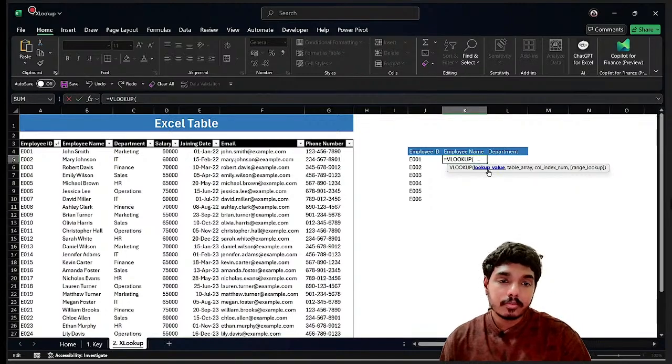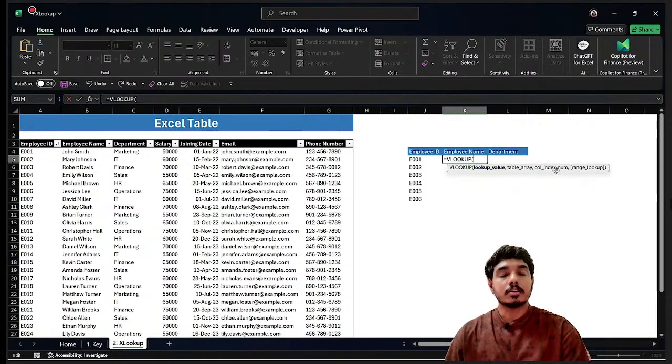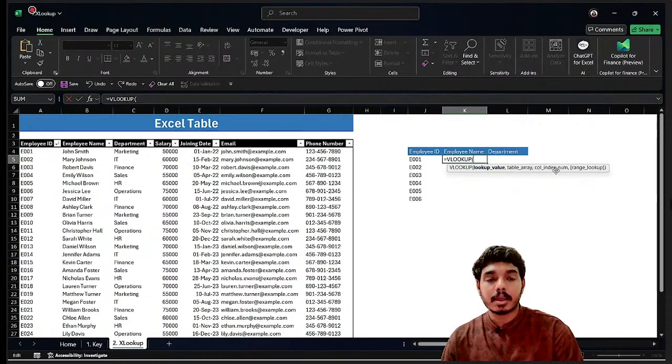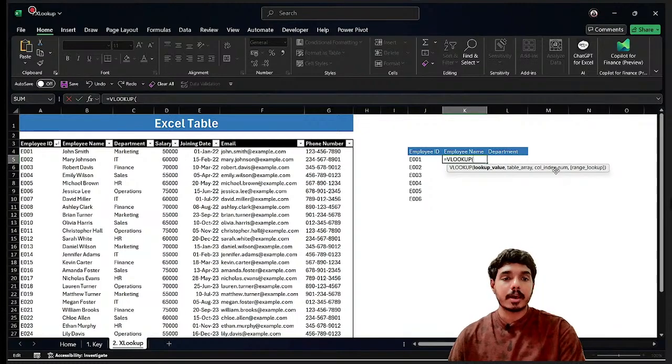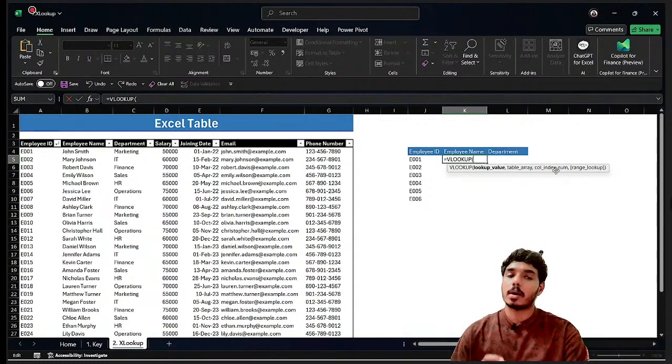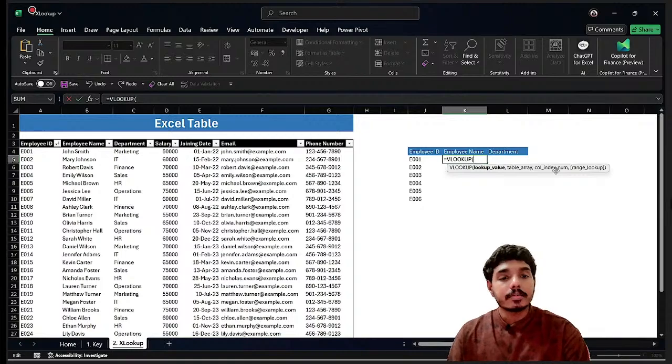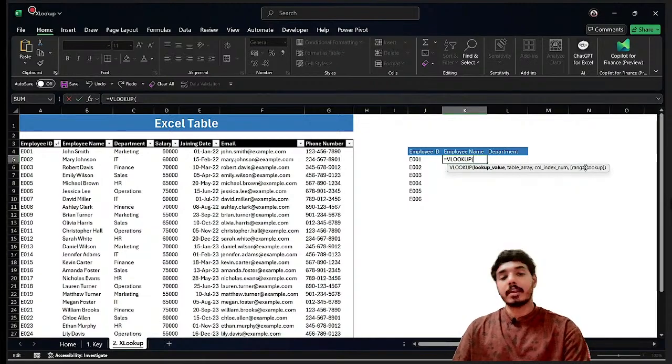Here, if you see, there are certain compulsory parameters to the formula which we need to fill, and there are certain optional parameters which we can use based on our requirement. Here there are four parameters for VLOOKUP, that is lookup value, table array, column index number, and range lookup.